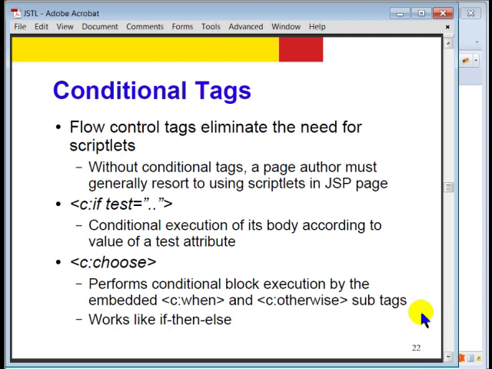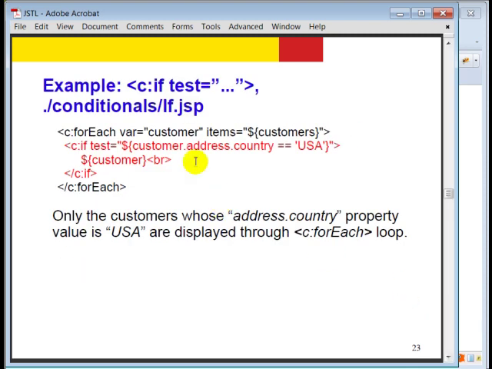Okay, moving forward. Conditional tags. So we have if, and we also have choose. Choose is like, you know, the if and else. So let's see an example of if and test.